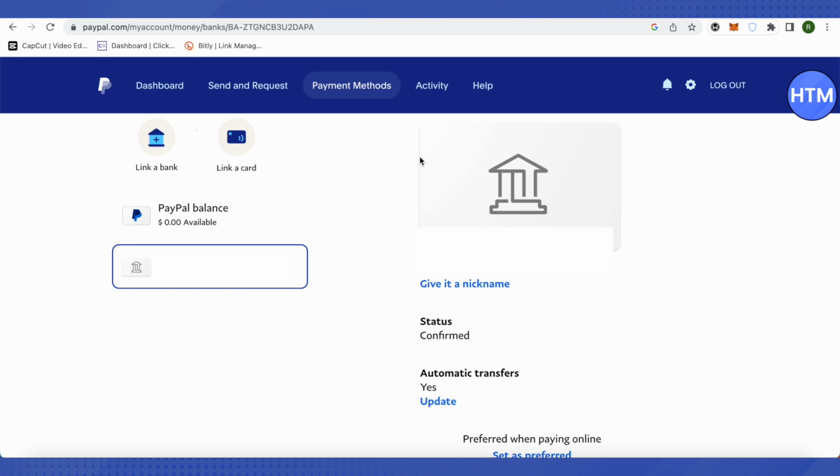Since I have turned it to automatic transfers, I'm not able to see the wallet option over here. You can get the wallet of PayPal. Since it is a new feature, I'm not having it on my dashboard. But for you, you can click on wallet and load your PayPal account with money from your local bank account. And this is the workaround you can use for sending money from your Wise account to your PayPal account.